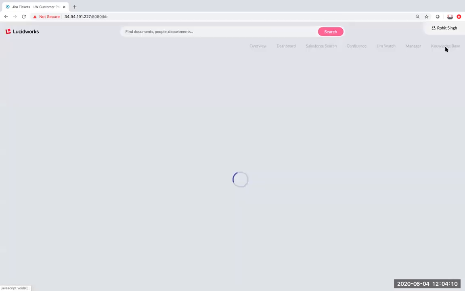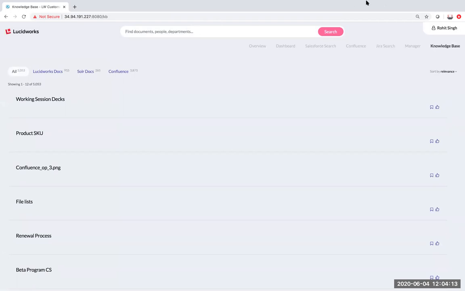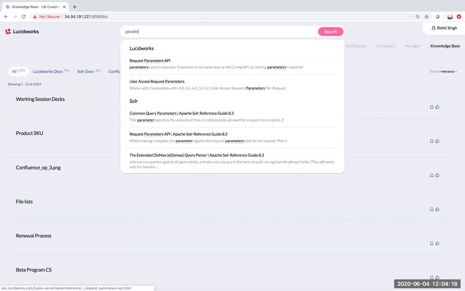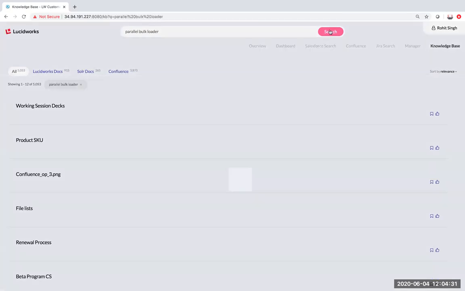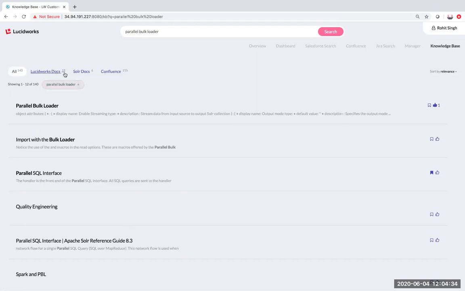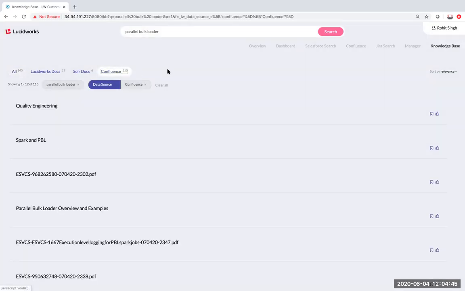Well, I'm a new customer support rep, and I really want to learn a little bit more about other topics I've been seeing on and off, like a parallel bulk loader. What's that? So I want to learn about that. Now, of course, I could just go to these automatically suggested references in the documentation, but let me just run a search and see what's available. And I can see there's 20 docs in Lucidworks, and there's about 6 in Solr, but there's also 115 on our corporate wiki, Confluence. So I'm going to limit this to the detailed documentation on our corporate wiki.